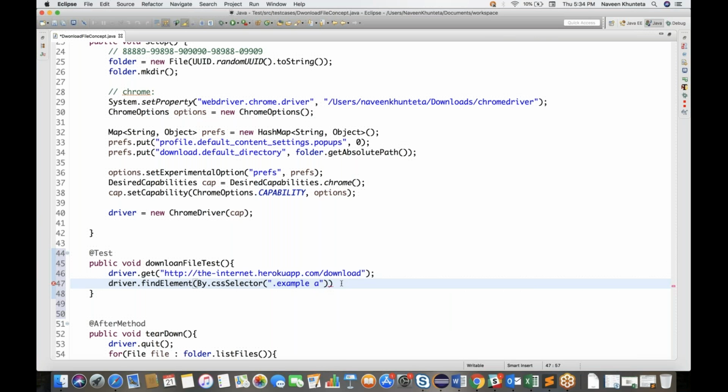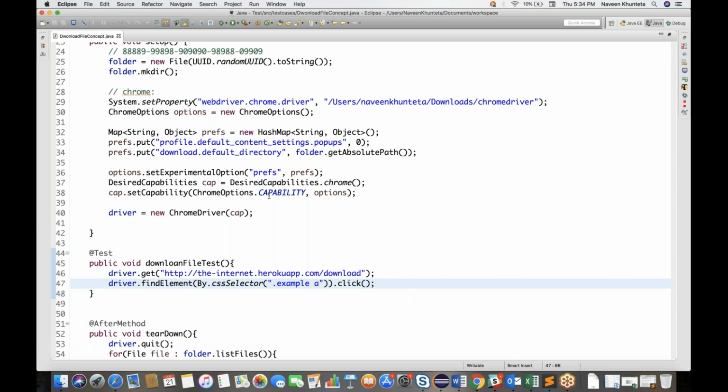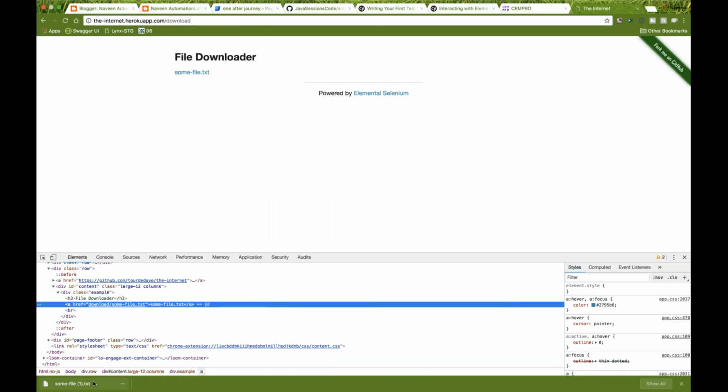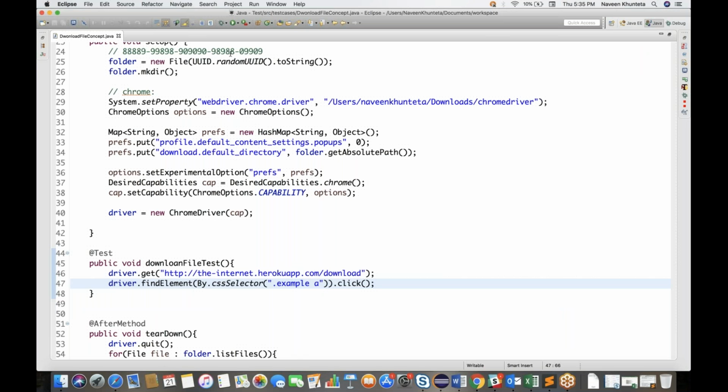And then .click. So first it will click, and then the file will be downloaded into this particular folder, because we have set up this ChromeDriver with these capabilities. So now it will not download into the default download folder. It will download inside this particular folder that we have created randomly, right?